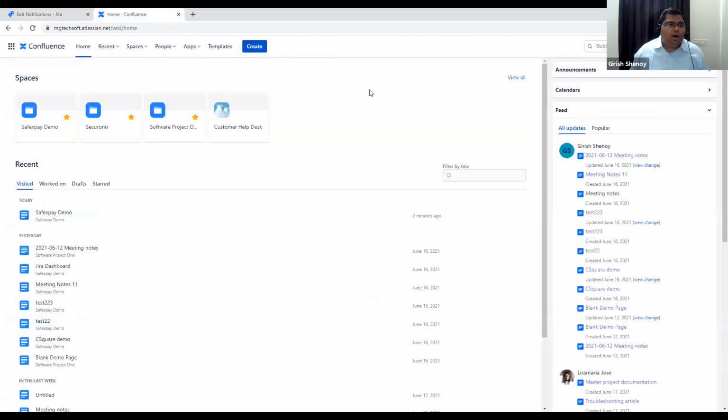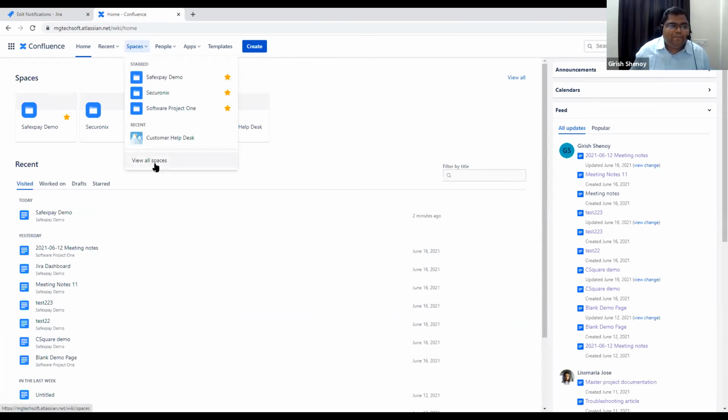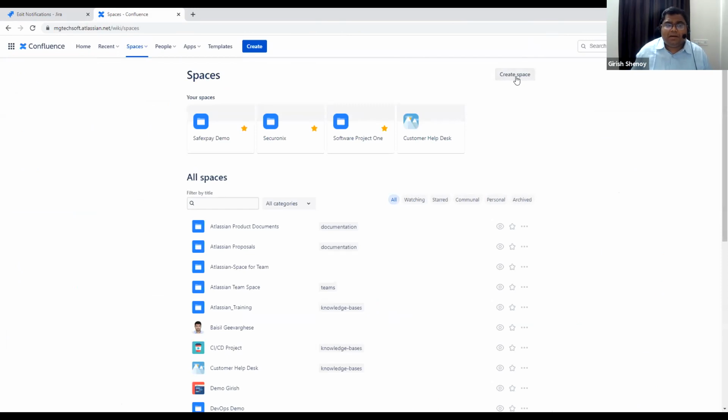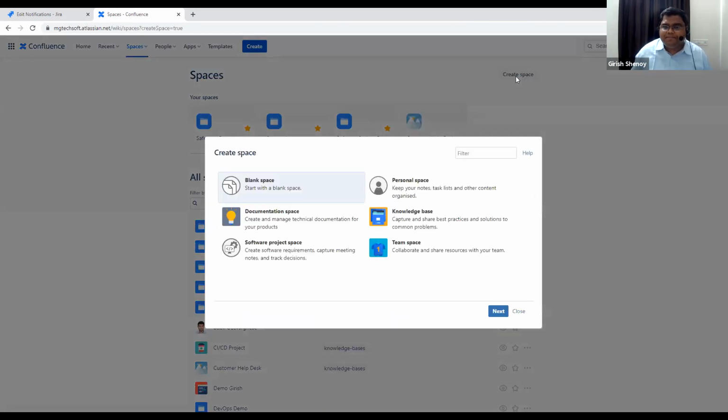So we'll talk about how you create a space, right? A space is nothing but like how we created a project in Jira, we can create a space. So click on spaces. We can click on view all spaces. Now you see a button called create space. You click on that. And it will ask what kind of space you want to create. Do you want to create a documentation space? A team space, personal space, blank space?